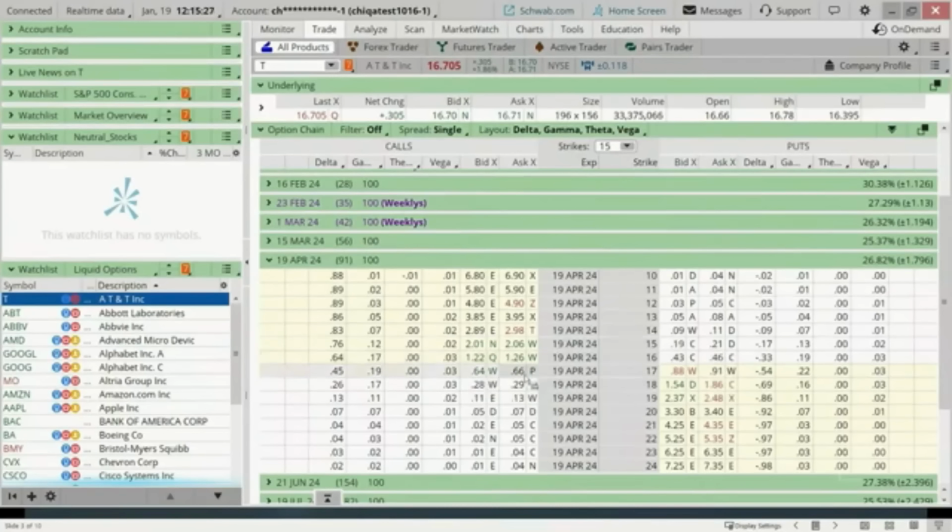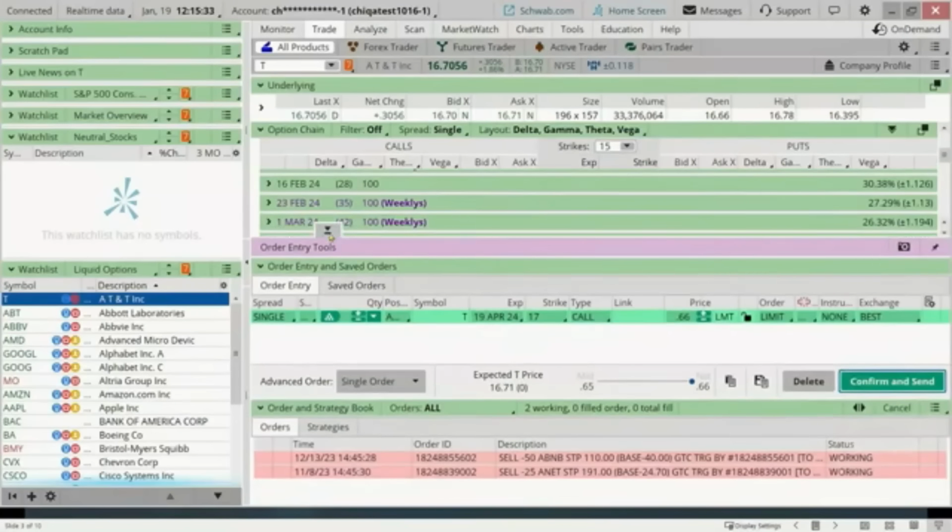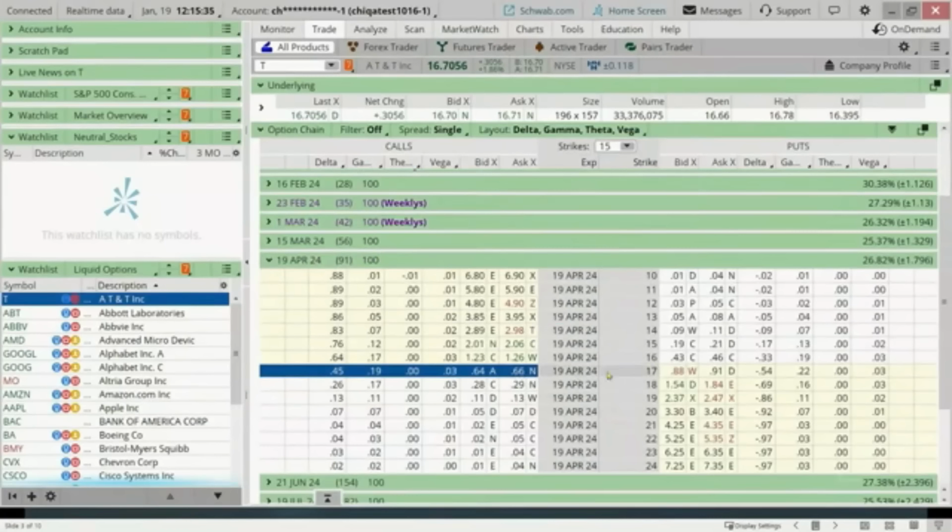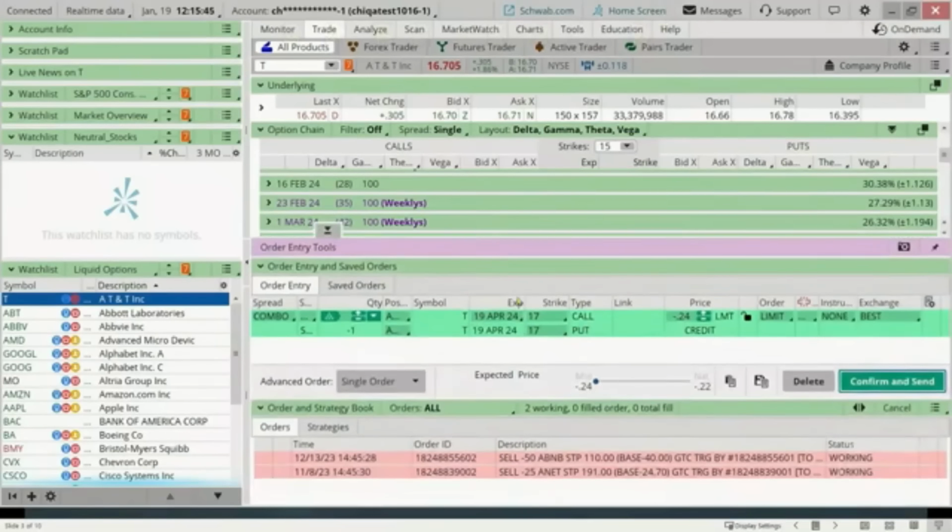But in this case, I'm looking for a bullish trade. I'm going to click on the ask price on the call option. Okay? I'm going to go to the put, and I'm going to sell that put option there. I'm going to hold down my control key. When I hold down the control key, it makes it so it doesn't overwrite the initial trade. And this would be a long synthetic here, okay?